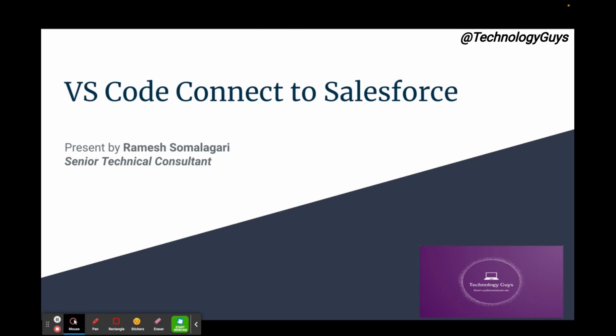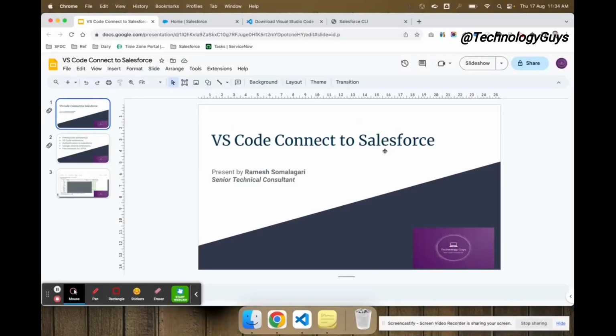Today's session is how to connect VS Code to Salesforce by using SFDX. Okay, so next slide, there are some steps I have, so I will show you what those steps are.